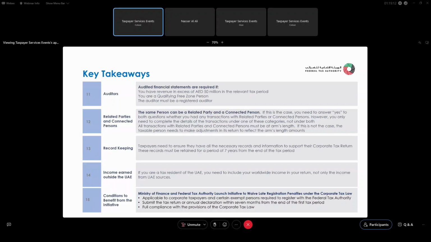Moving to the auditors, audited financial statements are required if you have revenue in excess of 50 million dirhams, as we've mentioned, in the relevant tax period. And if you are a qualifying free zone person, the auditor must be registered as an auditor.